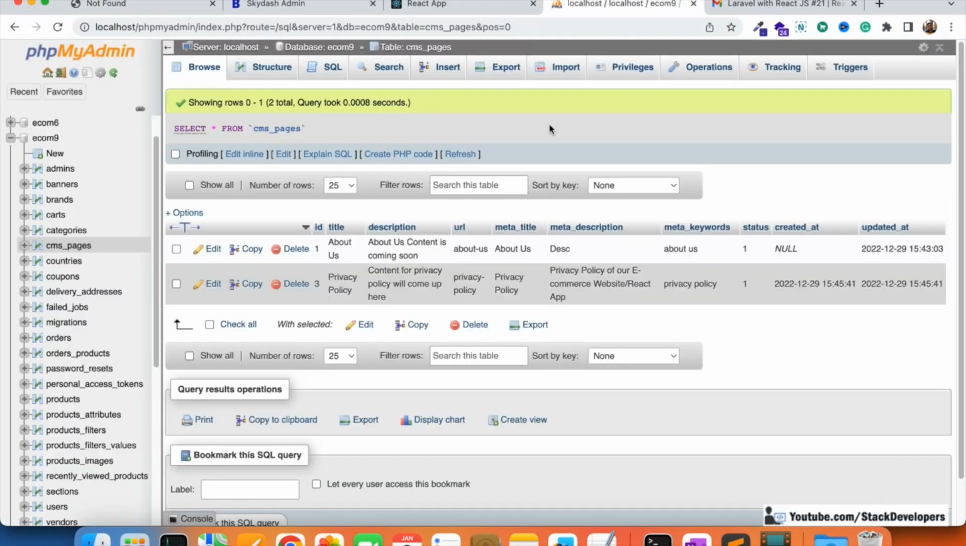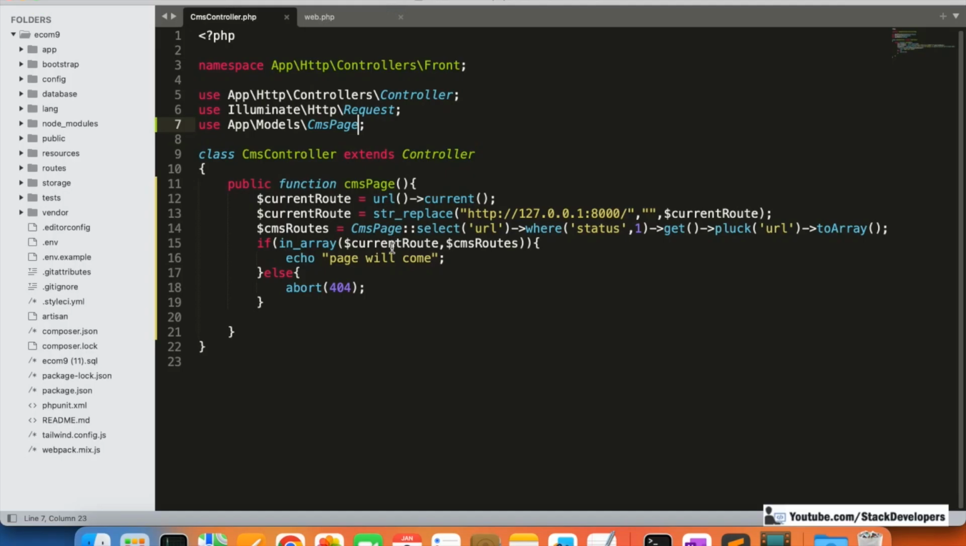So now I'm going to refresh, and the page will come here because it is fine. See, this one comes automatically in Laravel 9, so don't worry about this one. If I do something else, then it will send the user to the 404 page, because this one does not exist at all. You can see in the database that this one does not exist in any URL. So now about us is working fine.